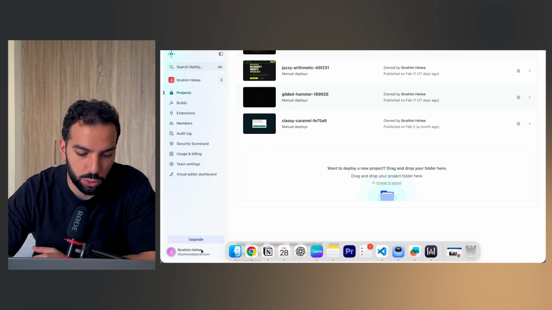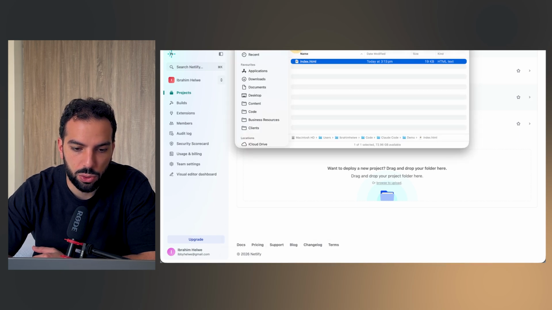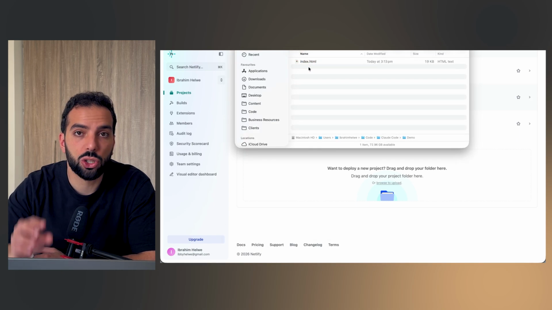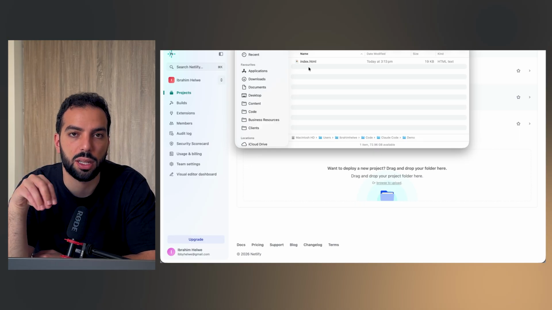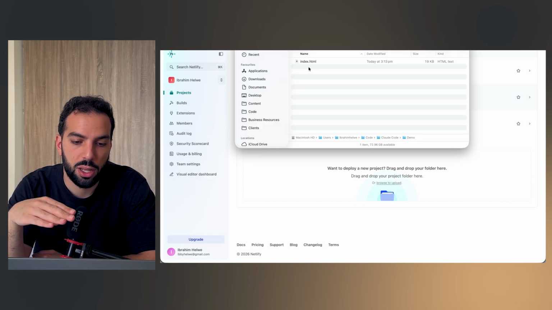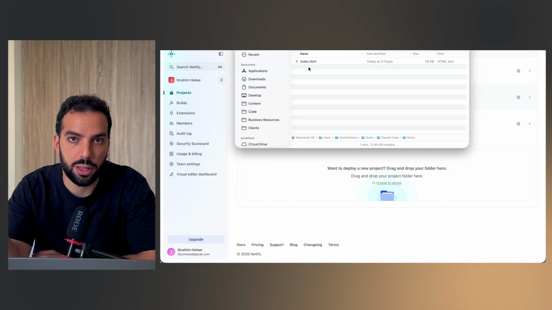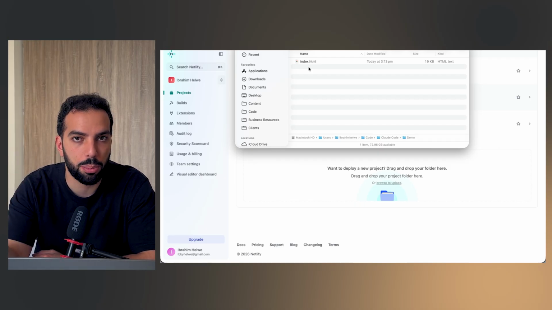So what we'll do is we'll go back to our Finder. We'll go to this demo folder here. Now make sure the whole folder gets dragged into here, because if you're going to start putting certain images you want on the landing page, the whole folder needs to move into this so the images can also show up when the link goes public.